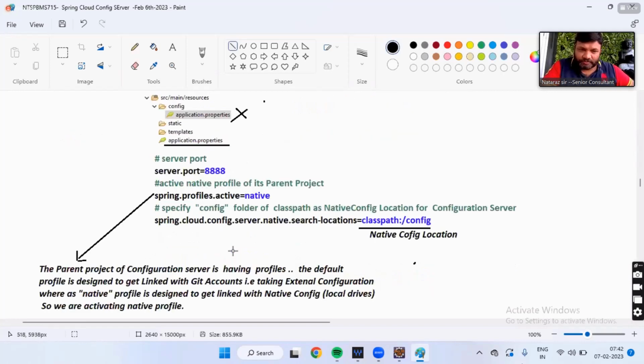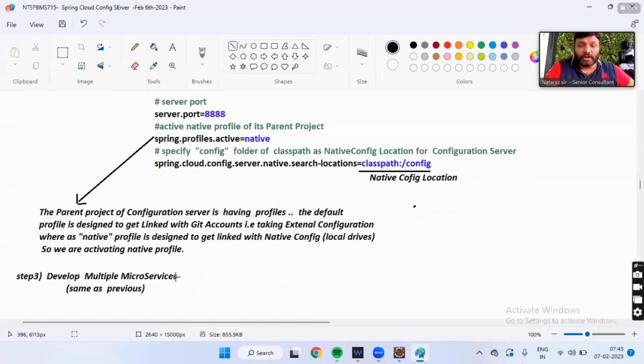The parent project of configuration server is having profiles. The default profile is designed to get linked with the Git accounts. That means taking external configuration. A native profile is designed to get linked with the native configuration files, that means local drives. So we are activating the native profile. I hope you understood, guys.